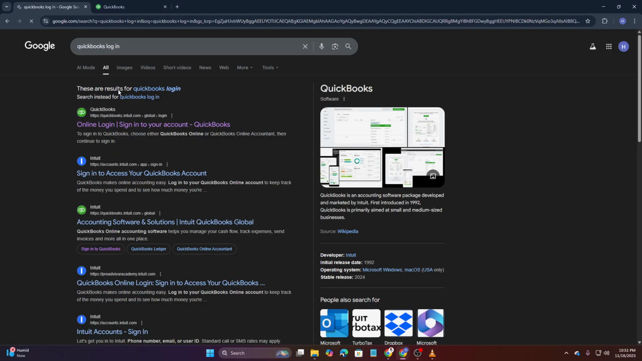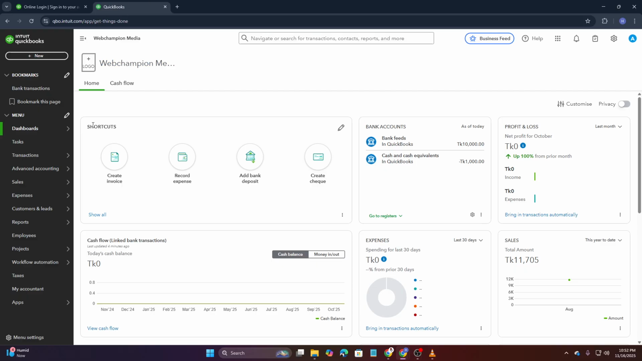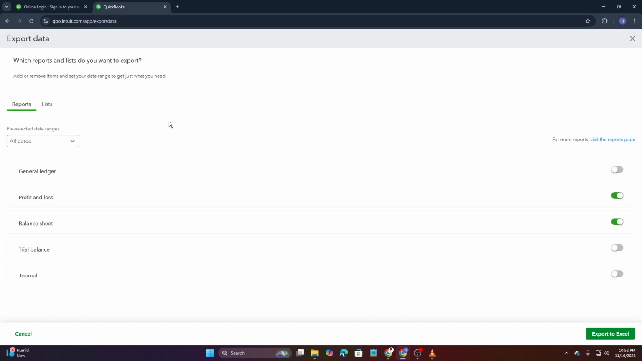Click on the Sign In button at the top right corner and enter your account credentials. Once you're in, head to the Settings menu. Again, it's in the top right corner. In Settings, look for Export Data and click on it. This is where QuickBooks allows you to create backups or move your data into different formats.